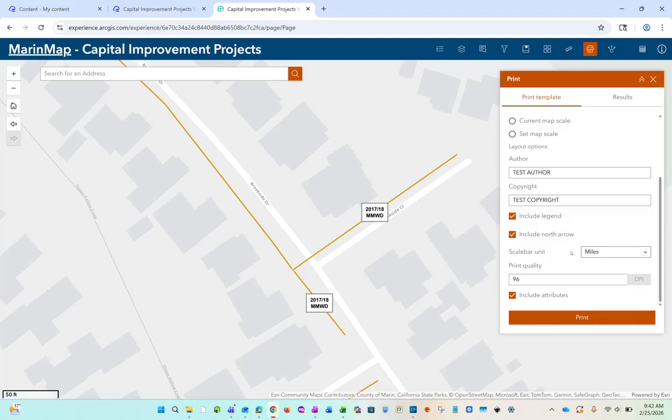We'll keep our scale bar unit set to miles, which is the default, but if you do want to update that, you've got the ability to change that scale bar unit to a few different options. We'll keep the print quality at 96 dpi. If you wanted a really high quality printout, you could up that number and get a higher DPI on your printout. And then we'll include attributes, which will give us a timestamp of our printout and information tied to the print itself. Once I've got that all filled out, I will select print.